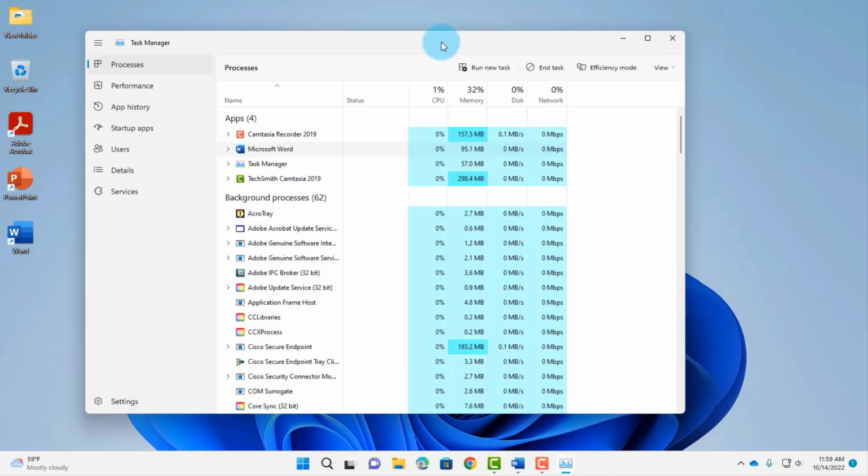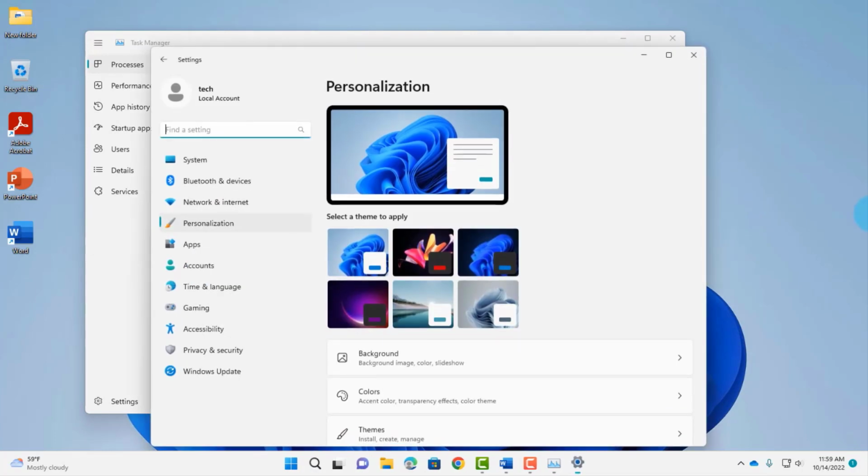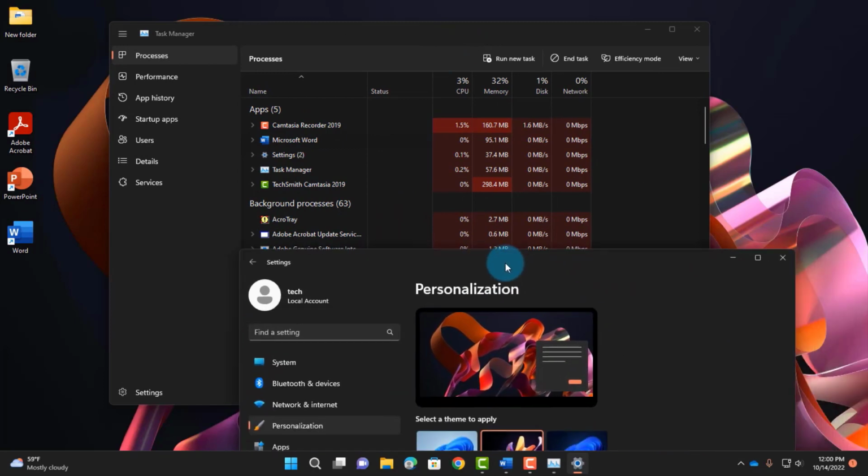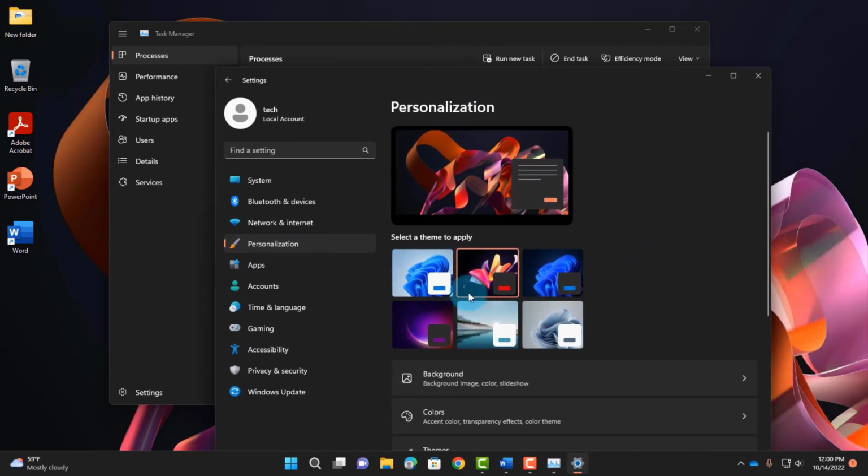So Task Manager runs in dark mode theme. So I'm going to right click the desktop, click on personalize. I'm going to select a dark theme, and this is how it shows. So it looks great in dark theme mode. I'm going to click back on the default.